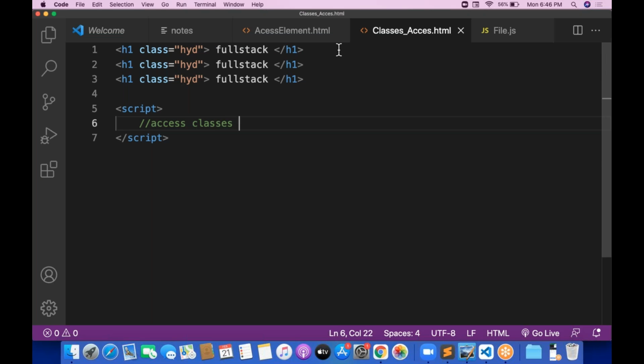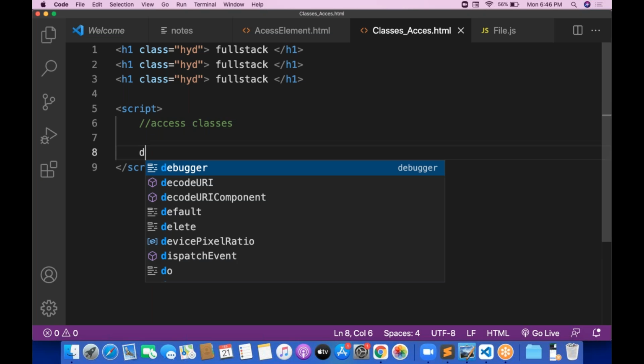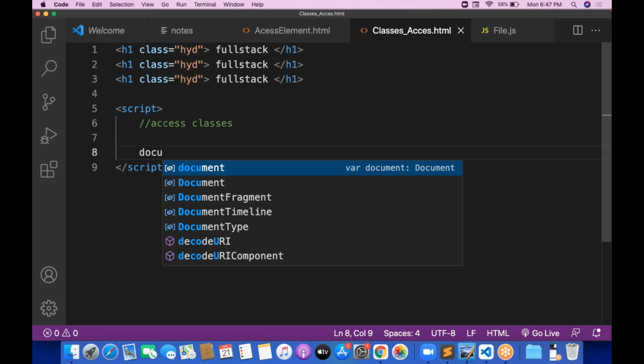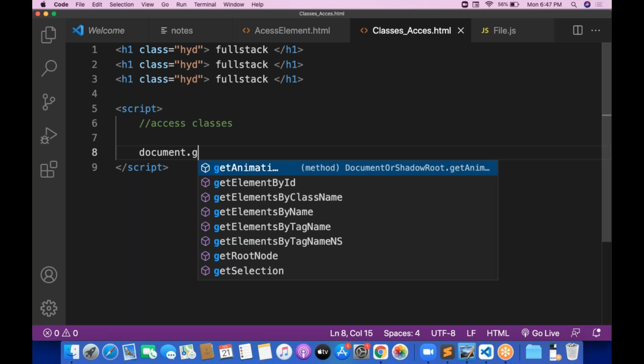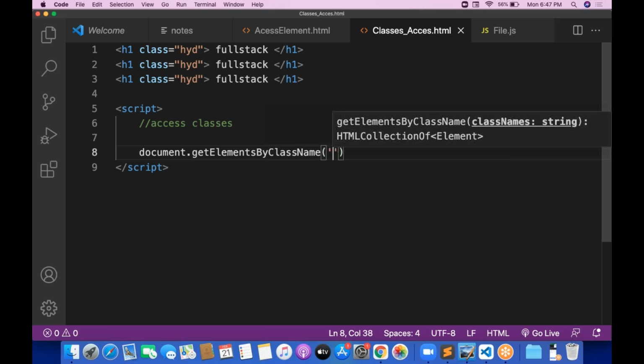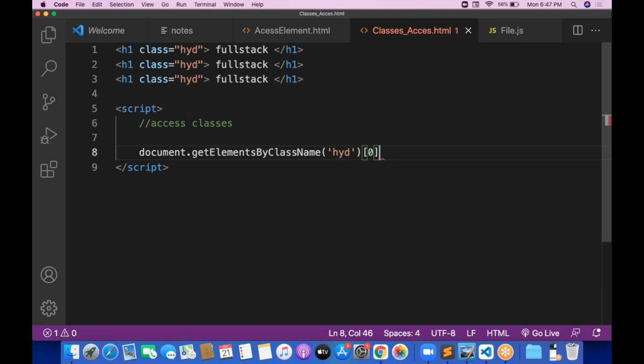Document dot getting elements by class name. This time the method is getting changed. And what is the class name called? Hyderabad. So we put hash, and we have to specify the index. No, that is CSS. CSS we have to call with the dot.